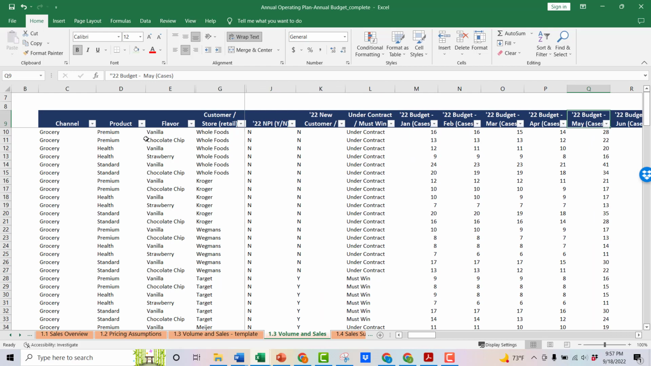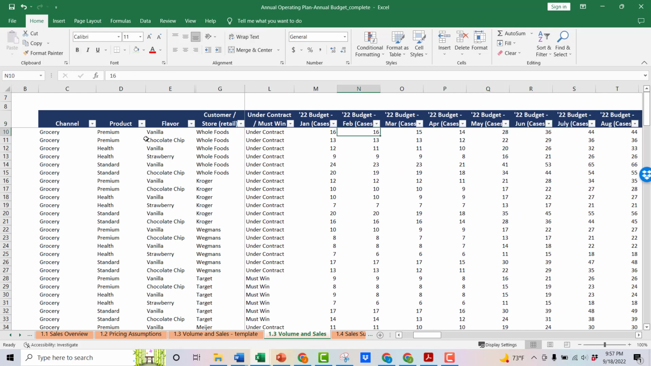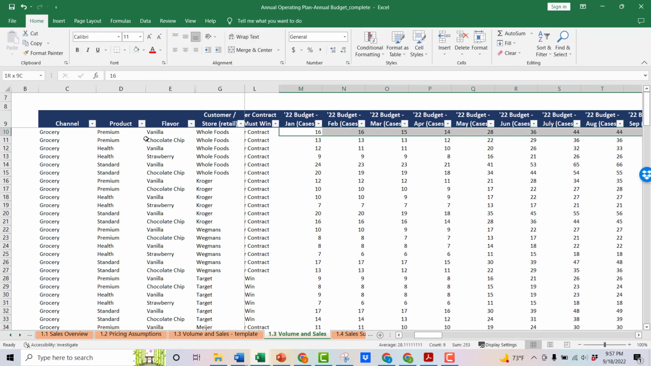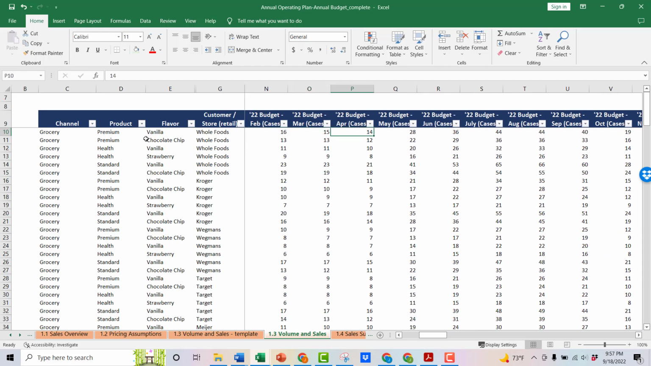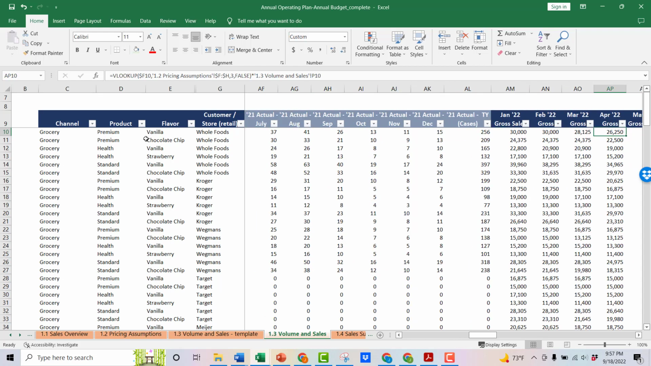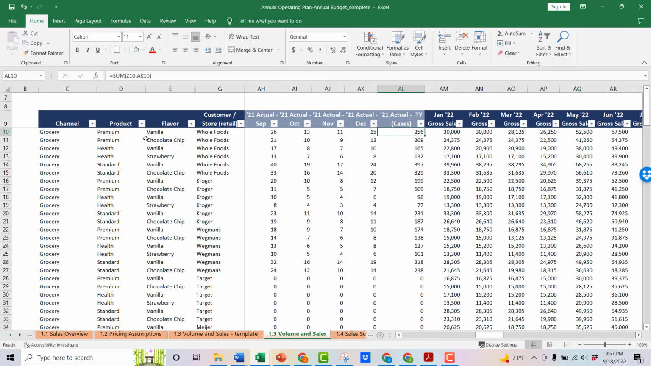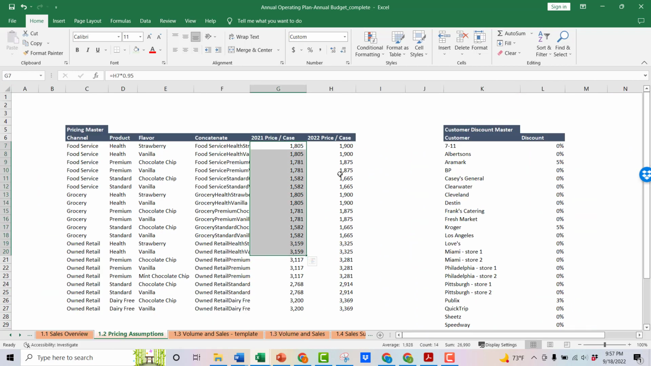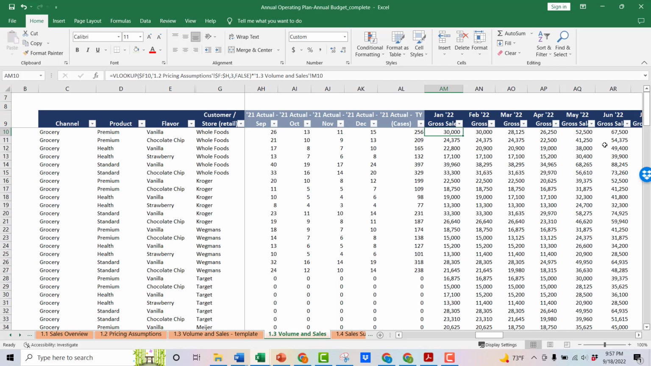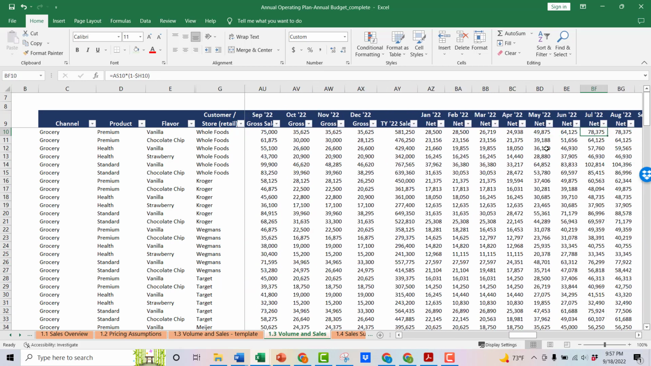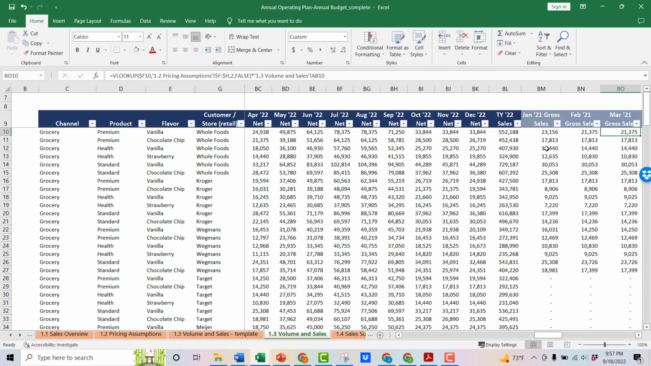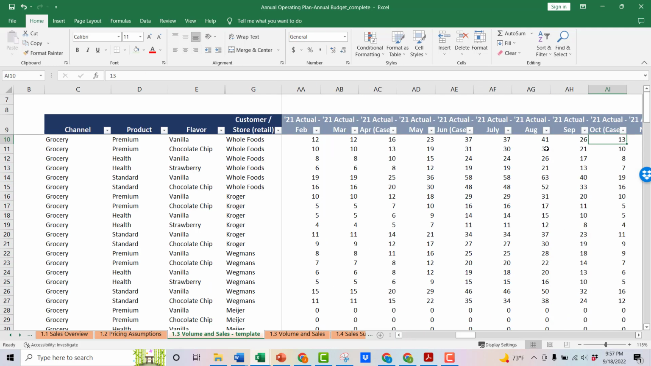And in this, what would have happened is the sales team, along with their finance team most likely, would be filling out this budget format to say, here's how many cases we're going to sell. And you have your 21 actuals, and you would, within a file, perhaps have your pricing assumptions, so you know what the price per case is for all of these products, or at least what your assumed price per case is. And you would be calculating against the finance person what this gross sales would be and what the net sales would be, because you have your discount information. So that's what this would look like.